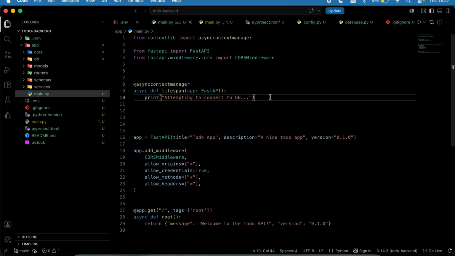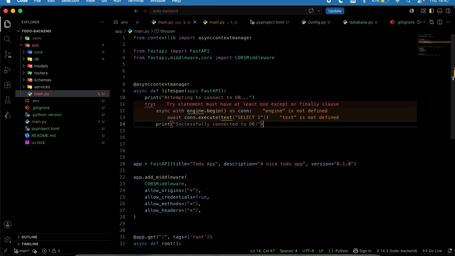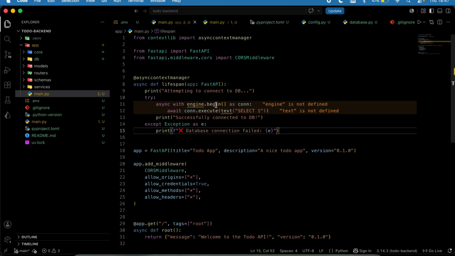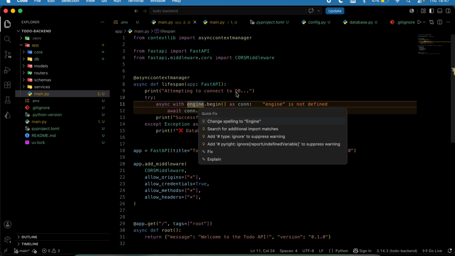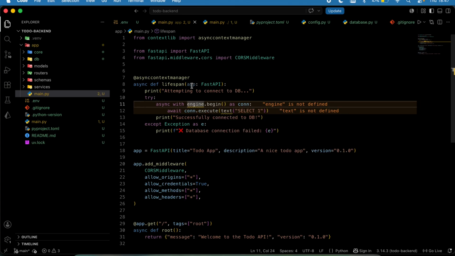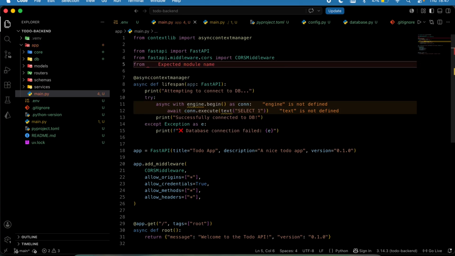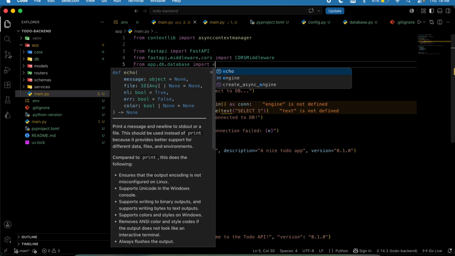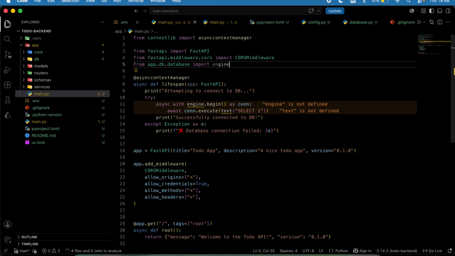So what we're basically doing is having a try, and I want to catch and then throw my exception right there. So that's going to be my exception. And let me import the engine from our database. That's going to be from app.db.database import engine, or not engine, text, like that.